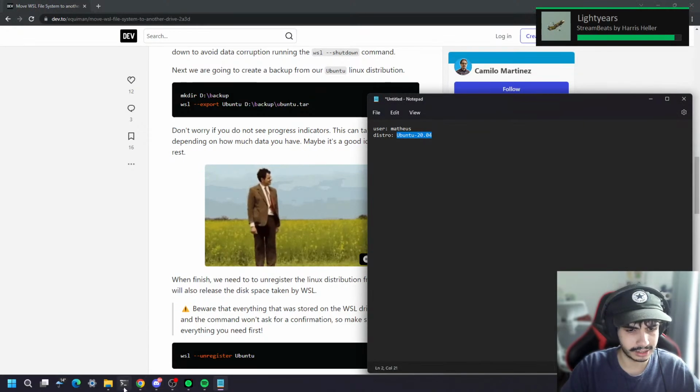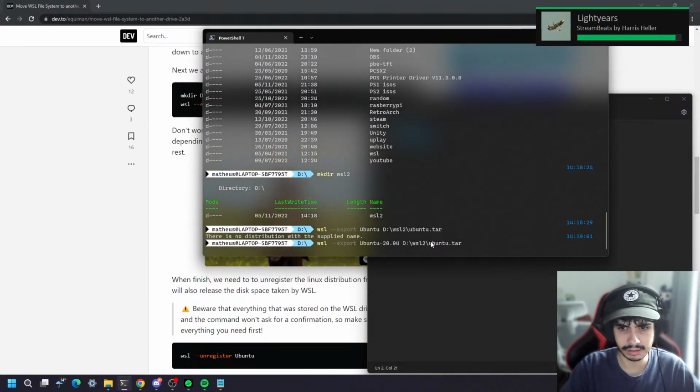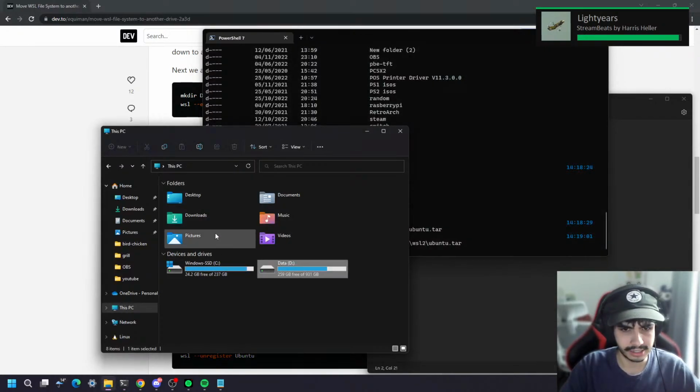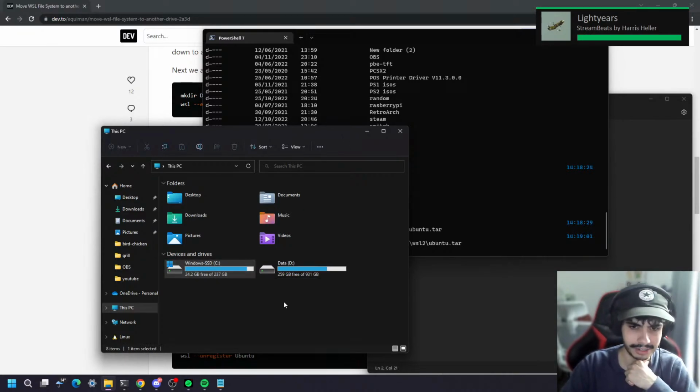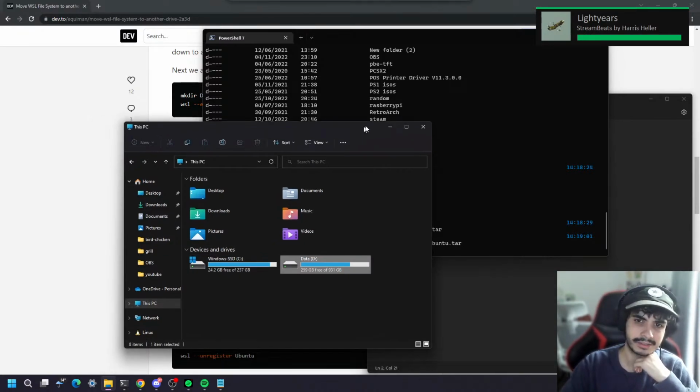Right now, I'm just backing up my Linux distribution to a different drive, as you can tell by the description, because it's way too big. Look at this, I've got 20 gig left on my C drive, so I'm going to move it to the D drive. And I hope things don't slow down.